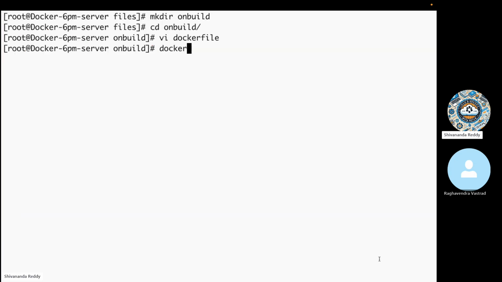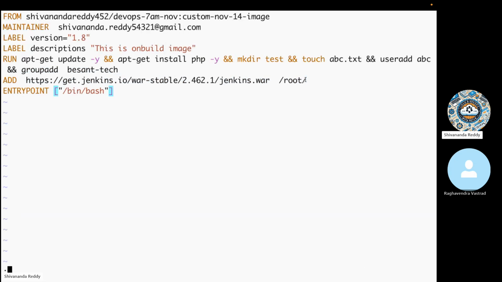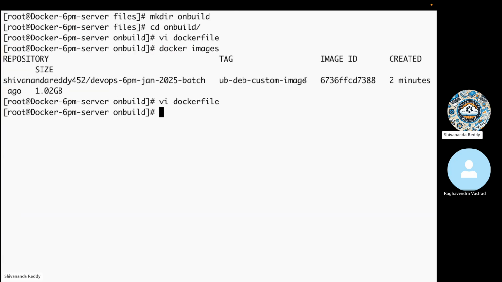But we need to change the Docker image. This image we need to put as the source for another Dockerfile. In this Dockerfile, this is the source. That means the first line: remove that, put this one, and remove this gap. Then colon wq to save.